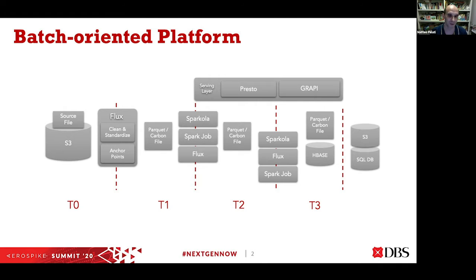Okay, so the platform started about 3 years back, and as I said before, we started with a proper batch-oriented platform. You can see here that we have different layers, and we classify them in tiers. So we have tier 0, tier 1, tier 2, and tier 3. Tier 0 is what we call a landing zone. Whenever a source system needs to ingest data into the platform, they drop some data into an S3 bucket, and our ingestion framework picks it up.